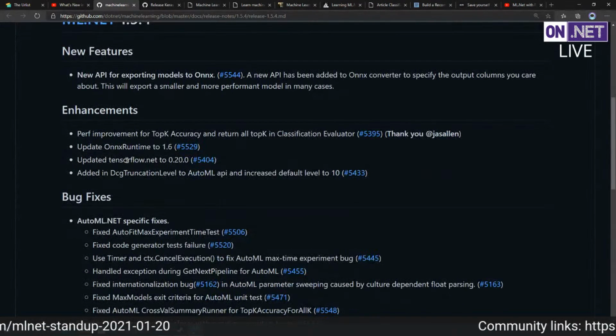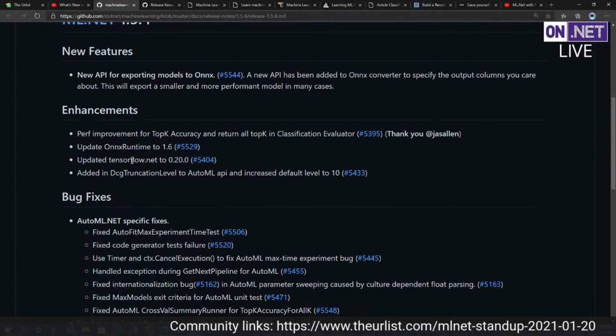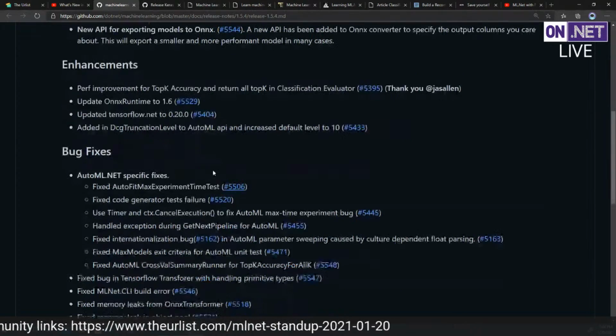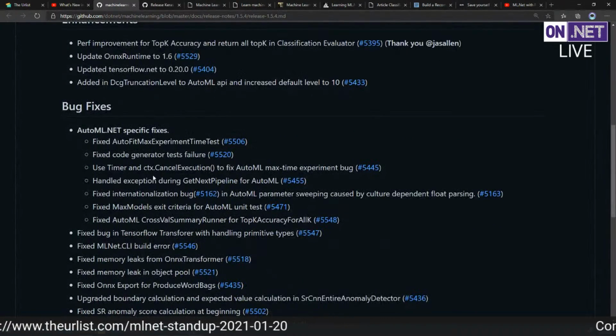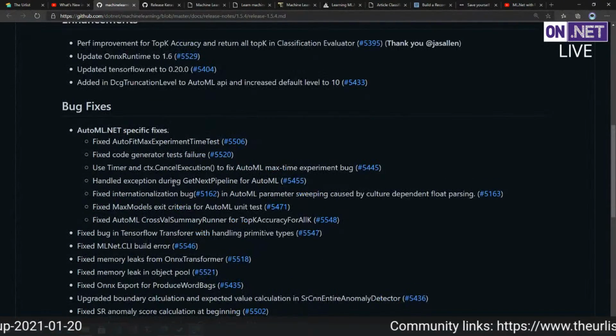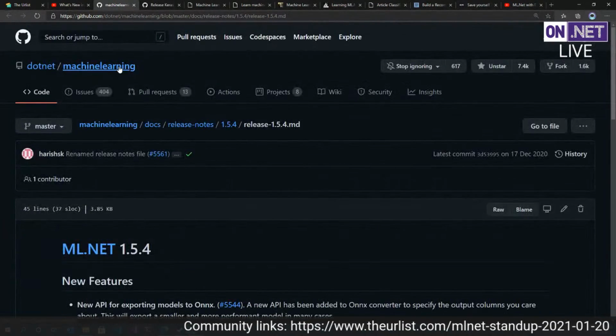There were a few enhancements. One of them was there was an update to the ONNX runtime. Right, and there was also an update to TensorFlow.net, among other things. So, if you have some time or anything, you can go ahead and check this out and let us know, if you run into issues, feel free to raise them on the repository here in the .NET Machine Learning repo.